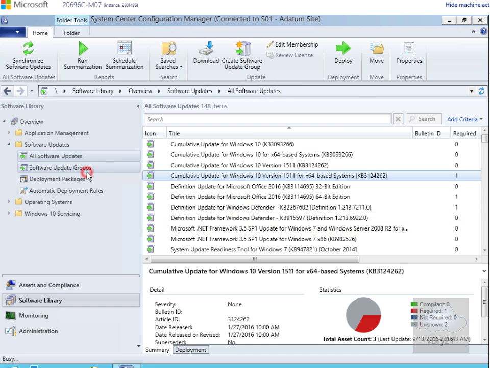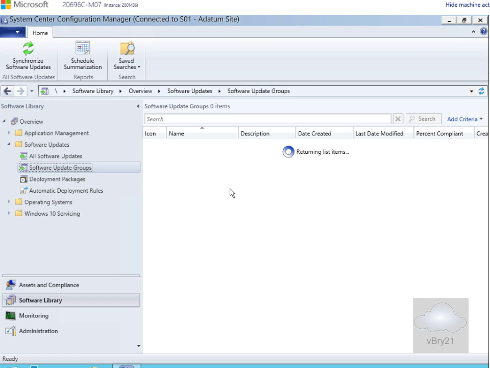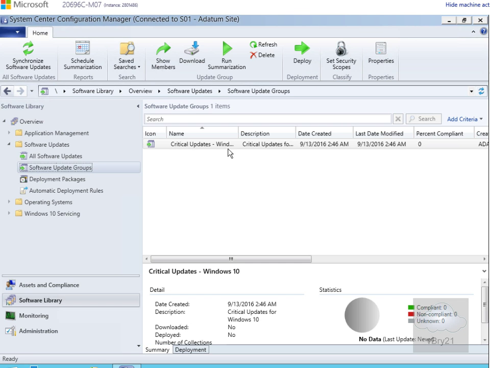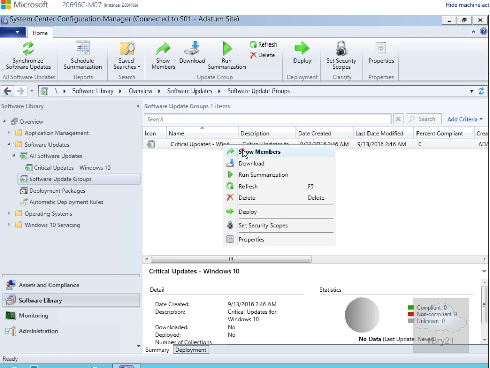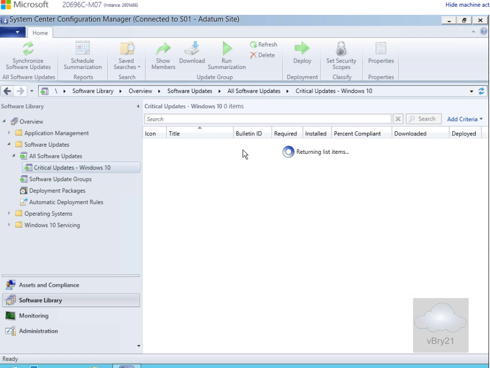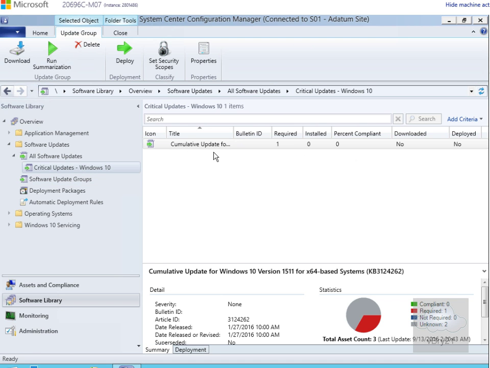Now we've done that, we'll come to our Software Update Groups. It should return back the list, and it returns back the group I've just created. Then we'll highlight my group, right-click, and show the members. When we show the members, it shows the cumulative update I've just added. We'll come back to our software update groups.